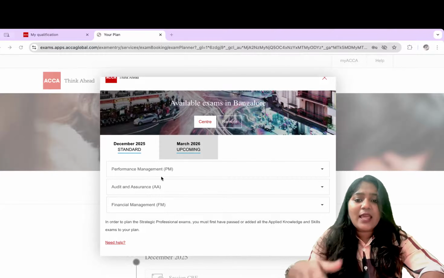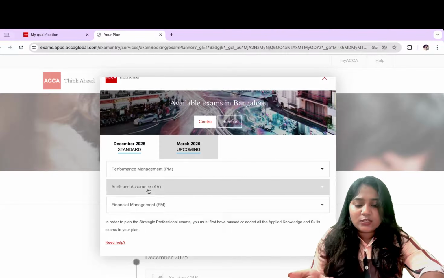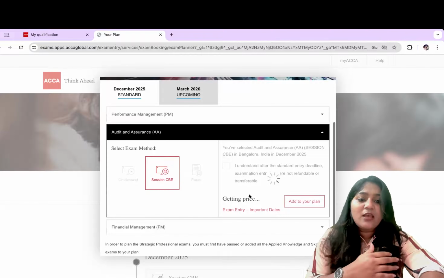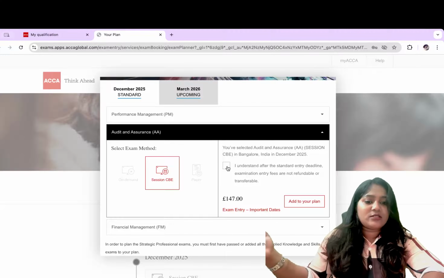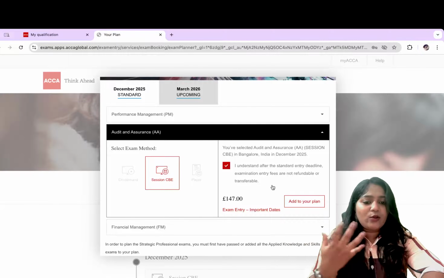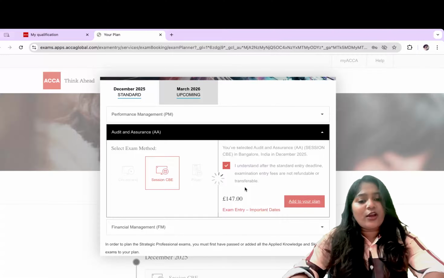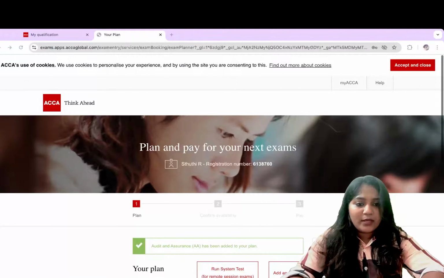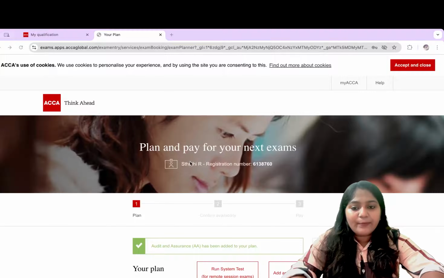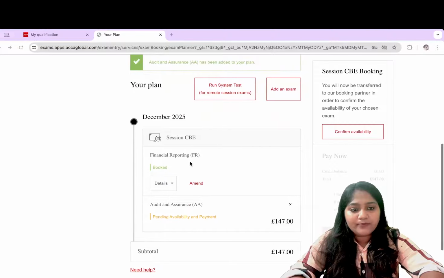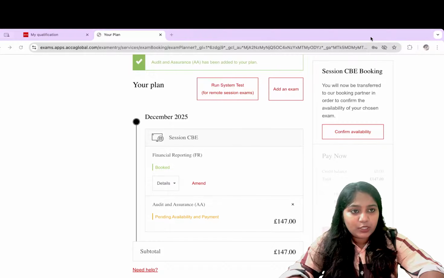After that, again go to AA, that is Audit and Assurance. Once again you have to click on that. Now you have to click on the option I understand after the standard entry deadline, and so on. Once you click on that, you have to go and add to your plan. Once you add it to your plan, slightly go back and you can see an option that comes up saying Confirm Availability.